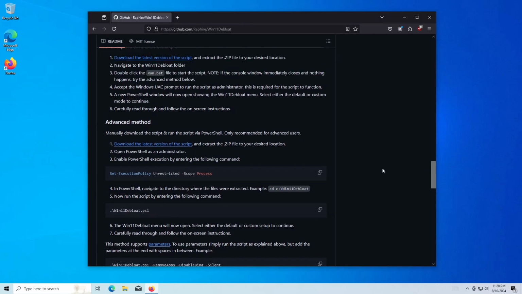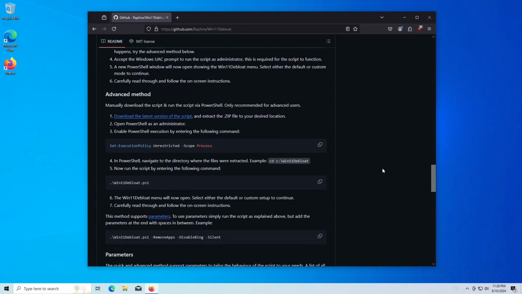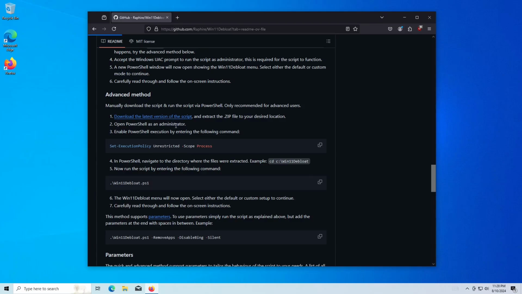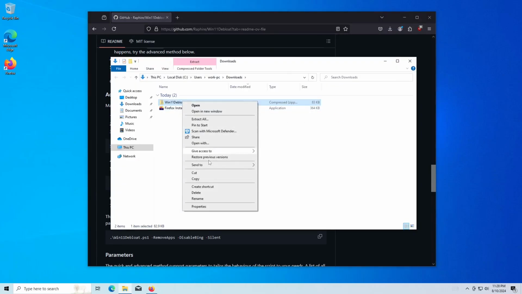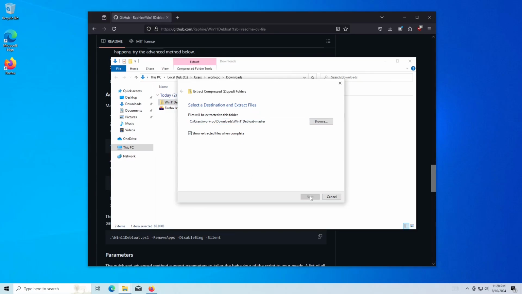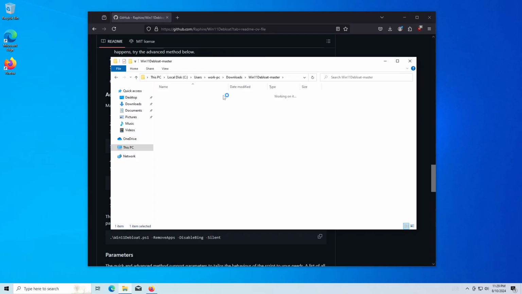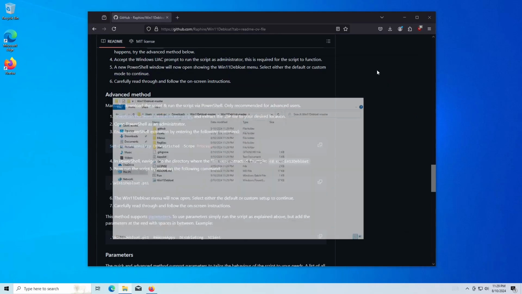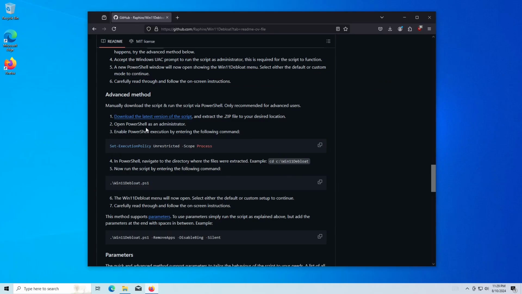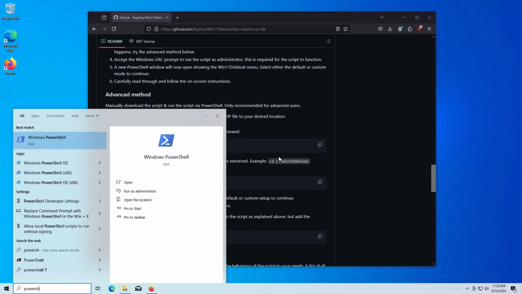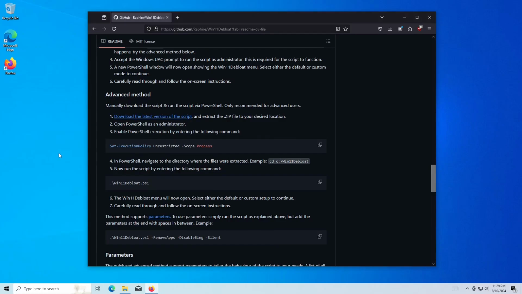Let's move on to the installation steps. There are two ways of installation. If you want to follow along, I will be using the advanced method. What you would need to do is to first download the zip file here. Then extract it. Subsequently, you would need to open PowerShell as admin. To do that, just search for PowerShell and then right-click and select Run as administrator.